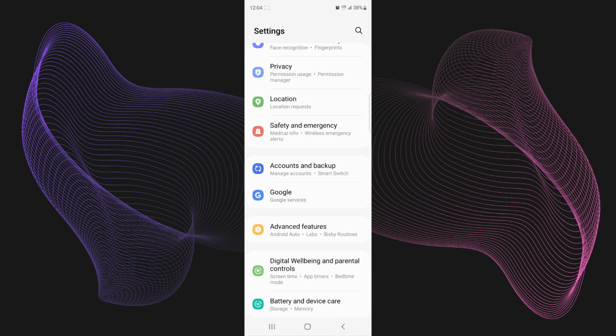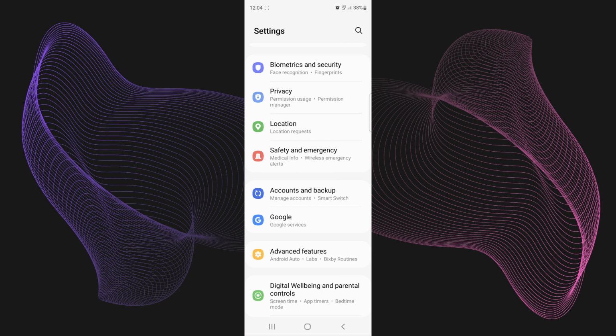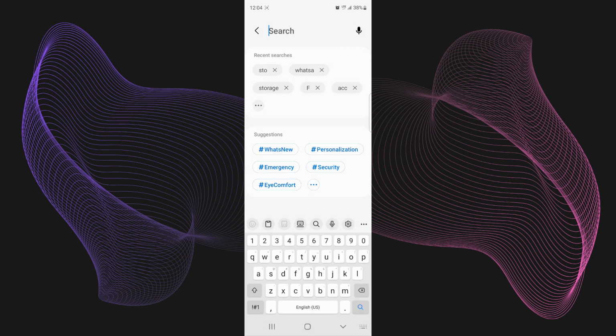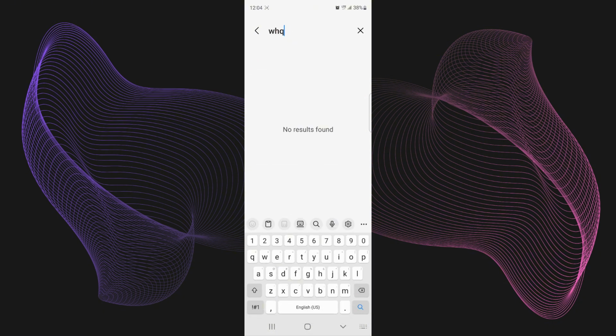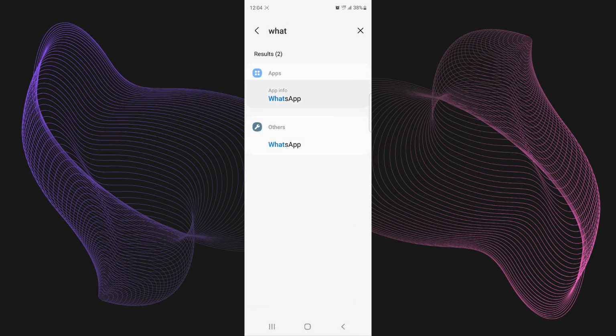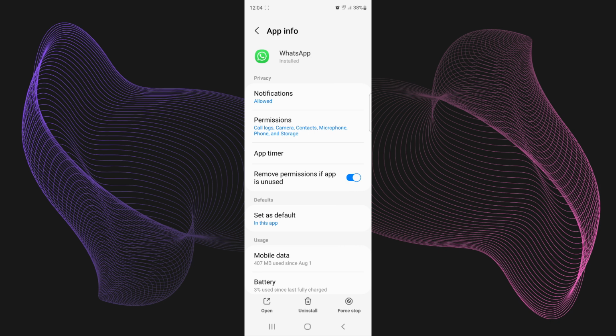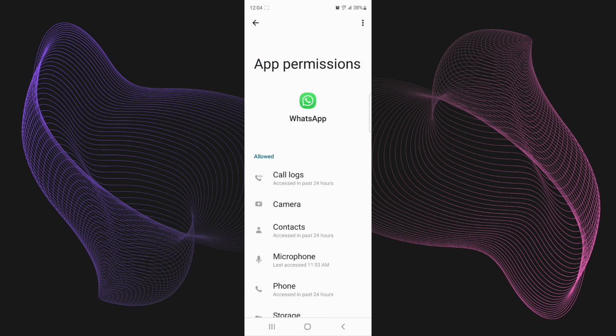You have to be on your settings, and you have to find the WhatsApp app. So now I'll just type in WhatsApp. And once you go inside app info of WhatsApp, you'll be able to see permissions. Just go ahead and press on permissions.